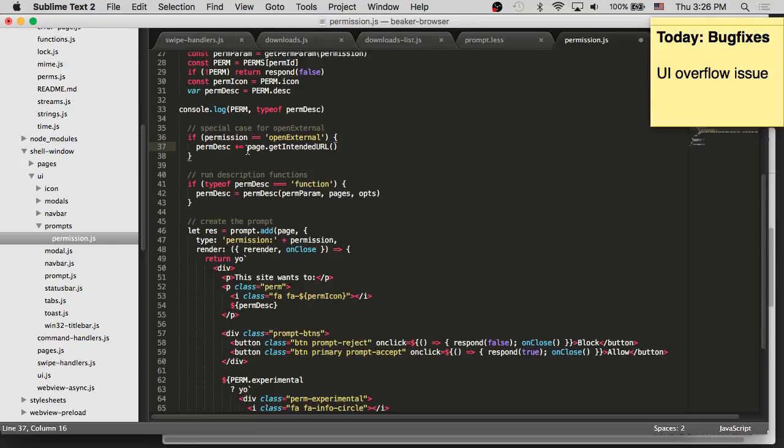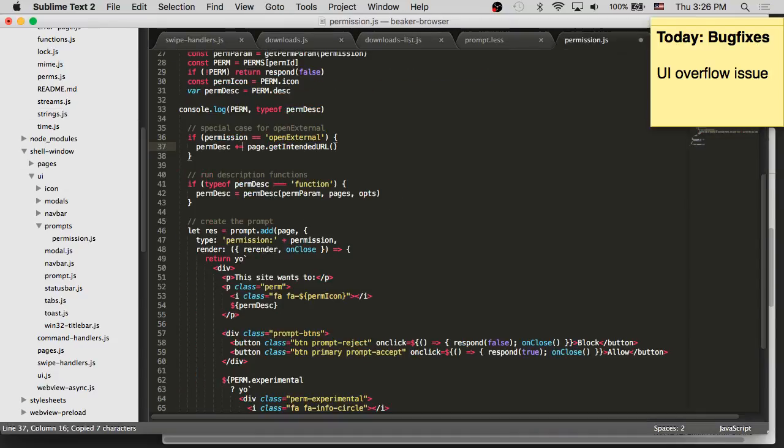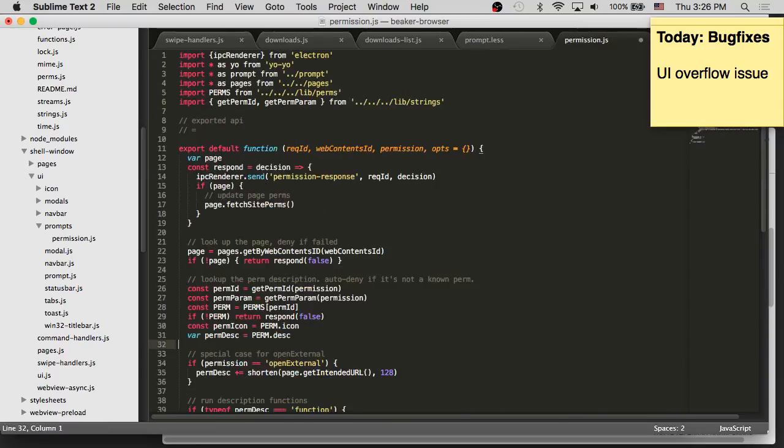So I think I have a function already, a helper for setting a max length. Yep, shorten. So we're going to do shorten, and we're going to set the max length to 128 and make sure that shorten is actually imported.